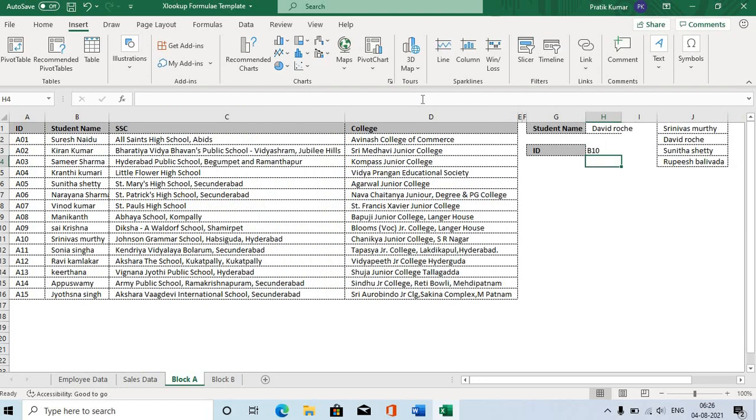See, now I got David Roche. I have written a single formula where it looks up both in block A as well as in block B. For example, Sunita Shetty. Okay. See, she is in block A. I got the result. Okay, next we will see Rupesh Baldev. See, I got it in block B. So this way we can use the error handling functionality of an XLOOKUP to search in multiple sheets.